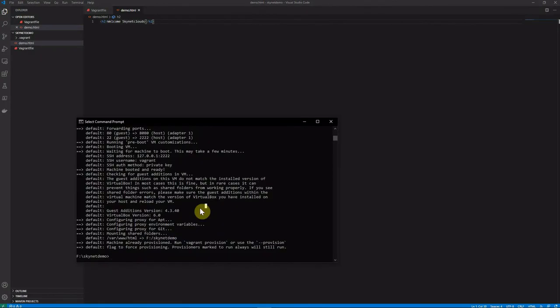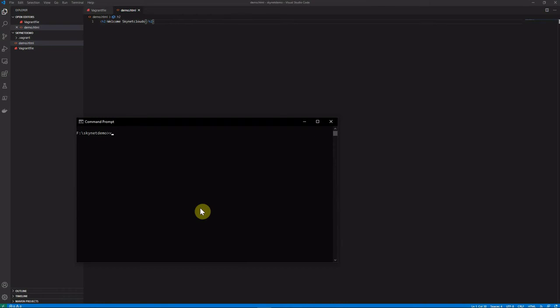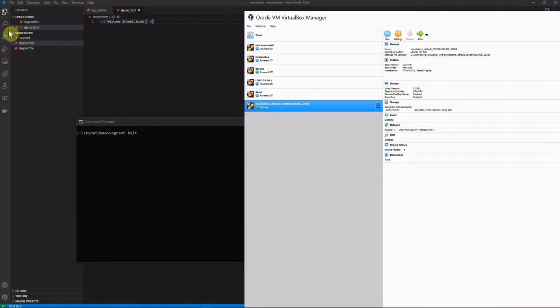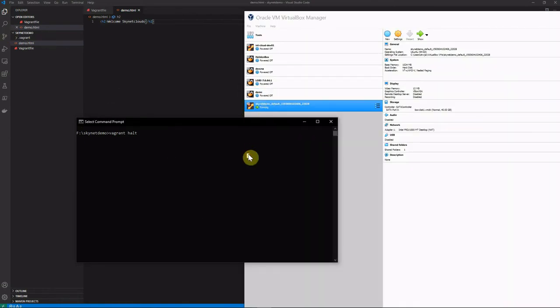Okay, after you finish your work you can power off the machine. For that you can use Vagrant halt. Let me bring up the VirtualBox also, so you can see the state. Now it's running. Okay, you can see it has gone to the power off state, right?